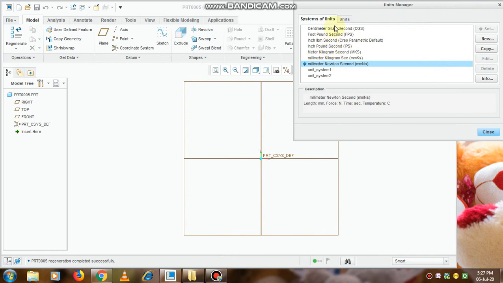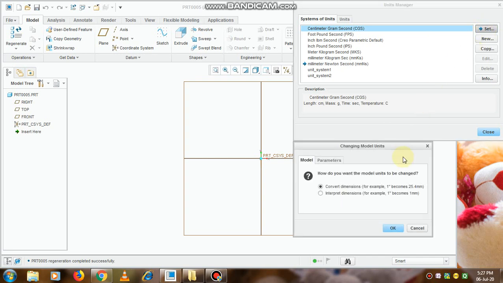Now in this Change there are different options available. See here, foot pound second, inch pound second. Out of that, suppose I want to shift to the inch option, or suppose the centimeter option, so I can simply click on it. Now go to the option Set the selected system as current. The model will be converted, so click on it.